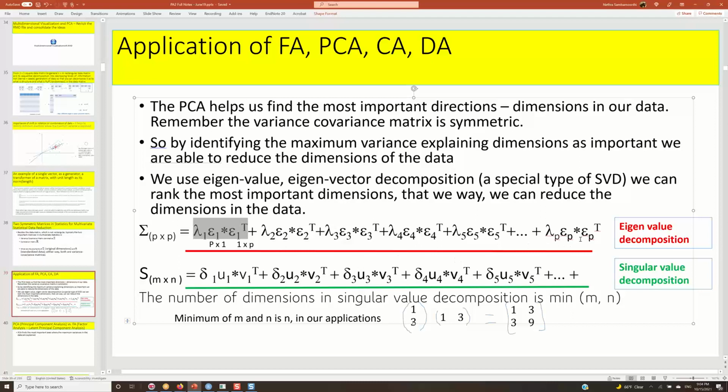And how many of them will be there? There will be P of them, because this is P dimensional. So it has to be P dimensional also, unless some of the values are zero variances in the diagonal. Are you with me? Yes, sir. I shouldn't say in the diagonal. There is some relationship between those variables.